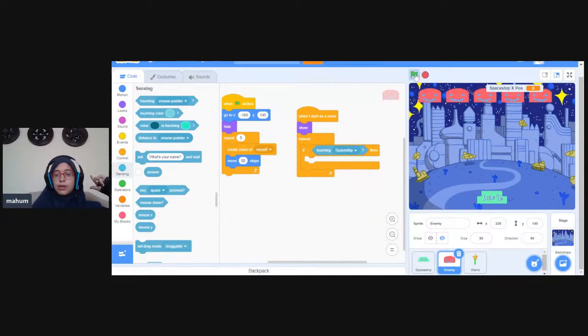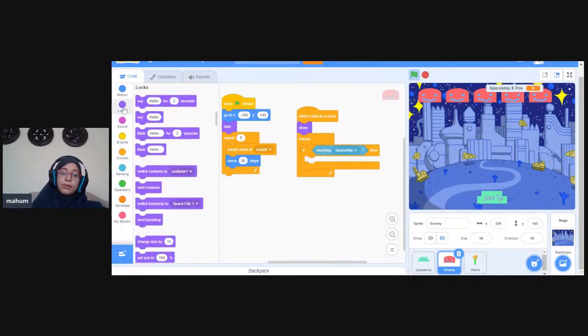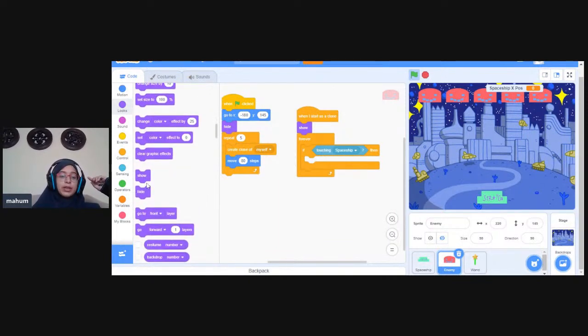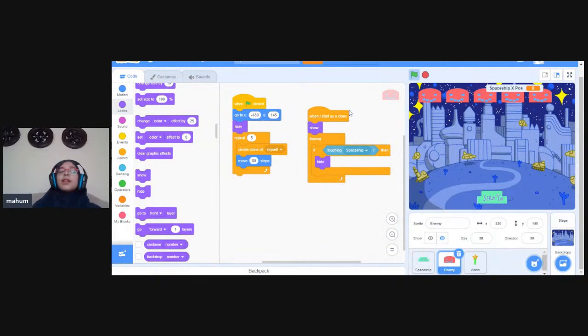Okay, why is our enemy not there? There we go. If touching the spaceship, then we want to hide. We can either hide the clone or delete the clone, but I think it's much safer to hide the clone. Okay, so we'll bring it back later. So let's attempt this. Oops, I forgot. If touching the spaceship, then hide.